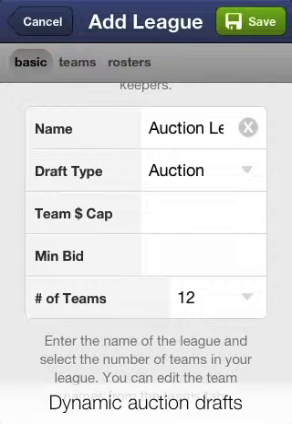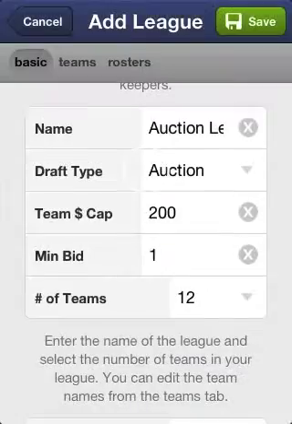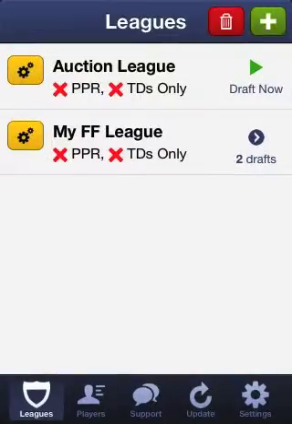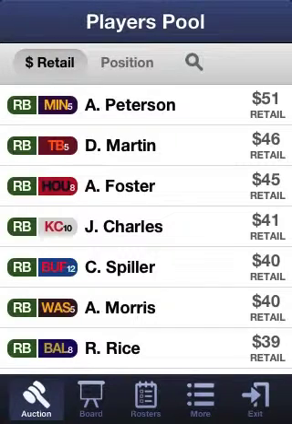Auction drafts. First, make sure your league's draft type is set to auction and enter your cap and minimum bid. The app generates dynamic projected retail values for each player. These change during the draft as your auction will always under or overvalue certain players. The app adjusts to the total unspent dollar amount remaining.